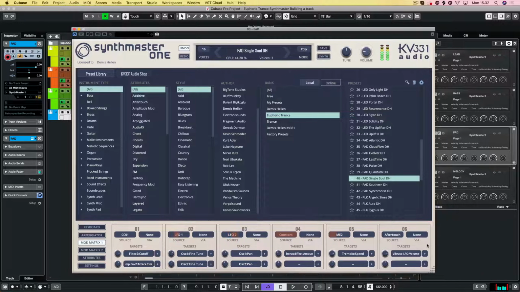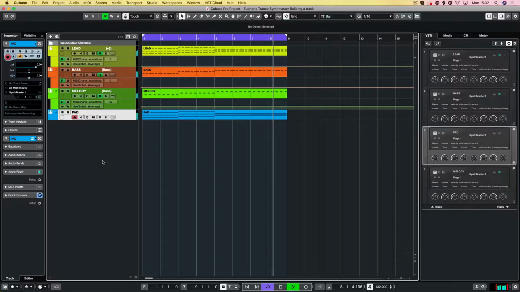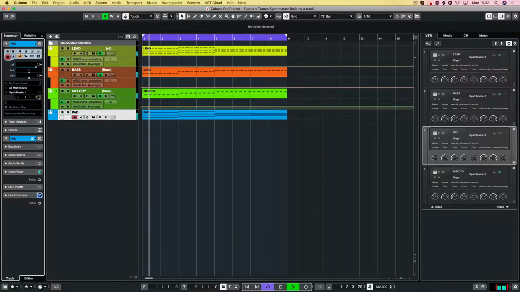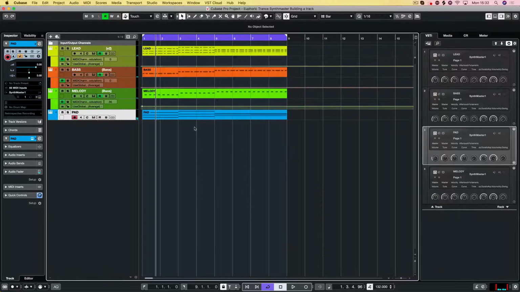But the one that we want to use is Southern, the one below it, and it has a little bit more character and has a bit more width in it as well. Go back in, turn that down a little bit. So you can see all four of those sounds, I've just loaded them in and just changed the volumes, and that is it.